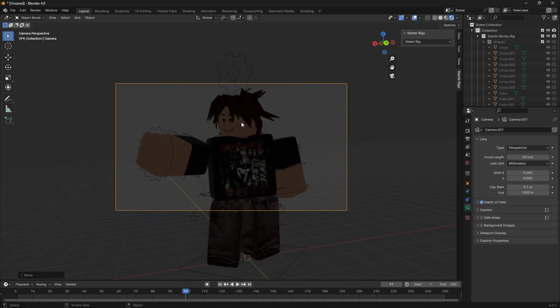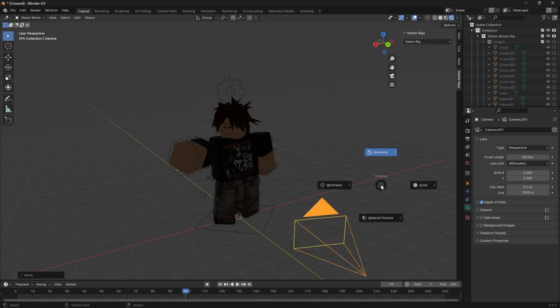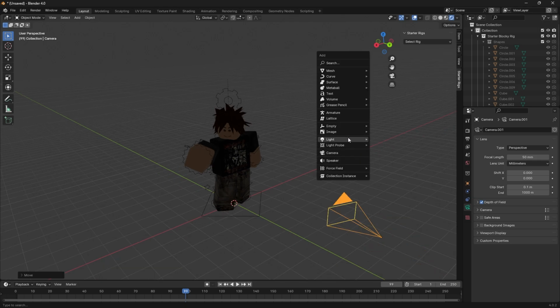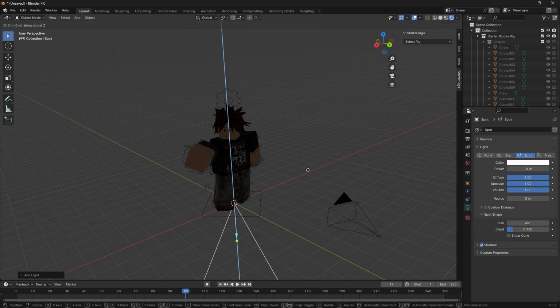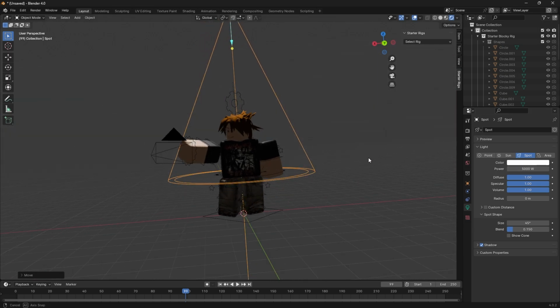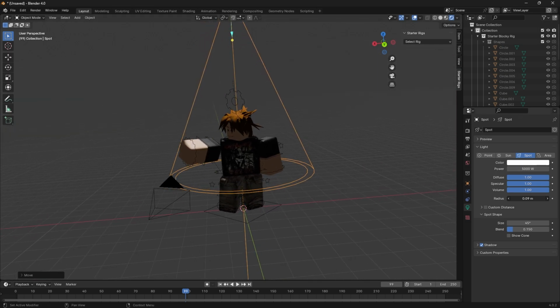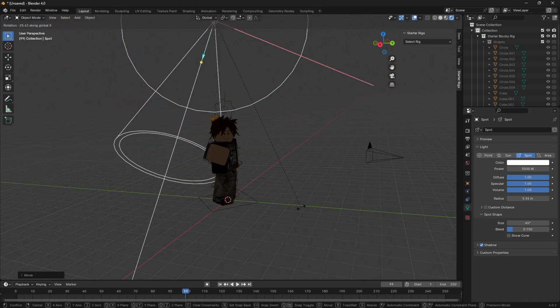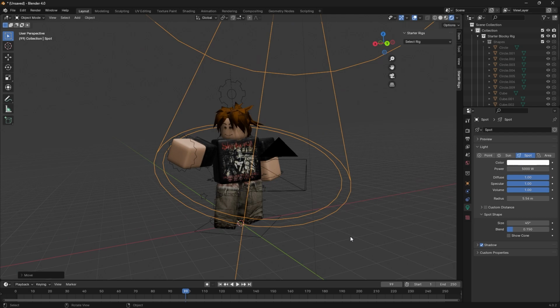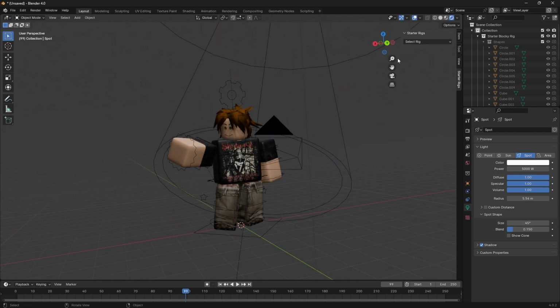Now that we have our camera like this, we can go out of the camera by holding down the middle mouse button. Now you want to go to rendered preview, hold down Shift and A again, and then get light. What we're going to do is a spotlight above the character, and then make it around 5,000 maybe, and then increase the radius. Now you can bring this around and put it anywhere you need. I'm gonna put it like around there.